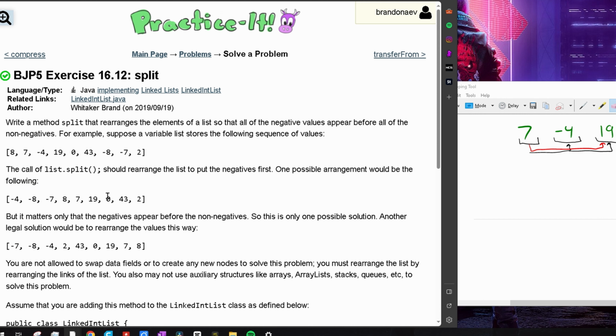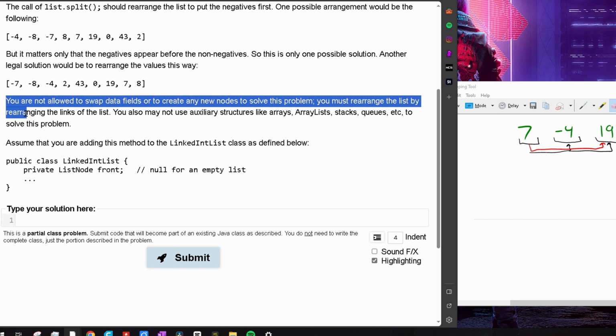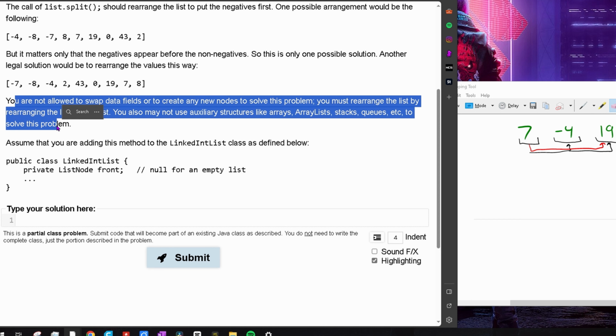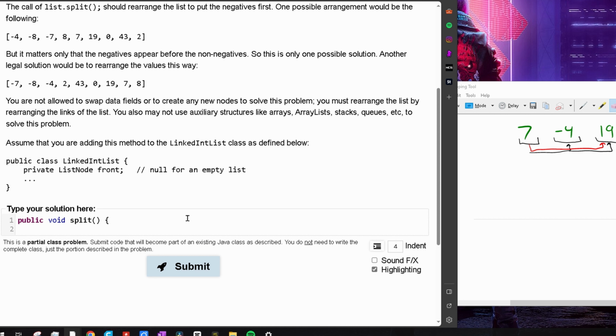This is our original list and it's going to look like this afterwards. You can read through all of the examples and also the conditions that we have. Once you're done with that, we can start coding it. It's going to be a public void because we're not returning anything, just modifying. We have our method called split inside of our class LinkedList.